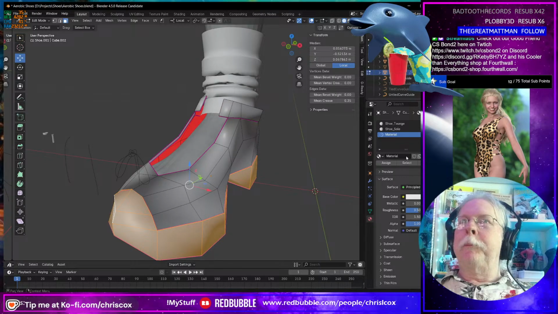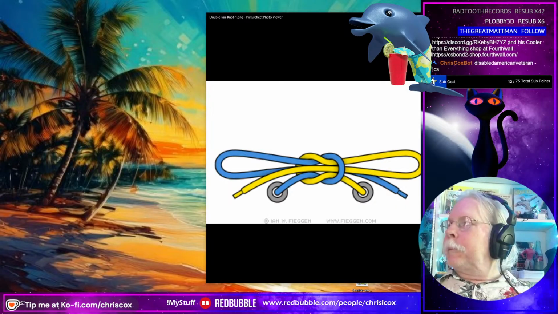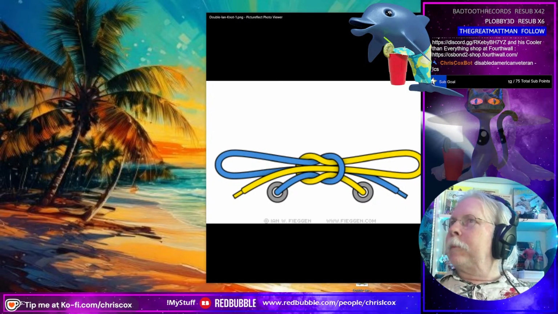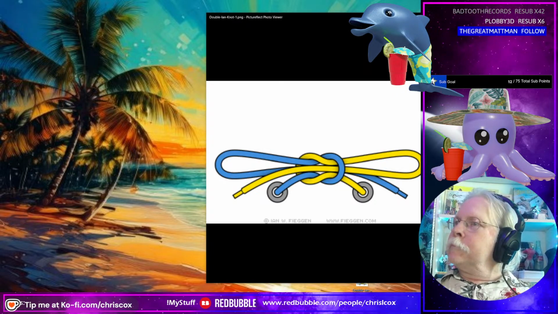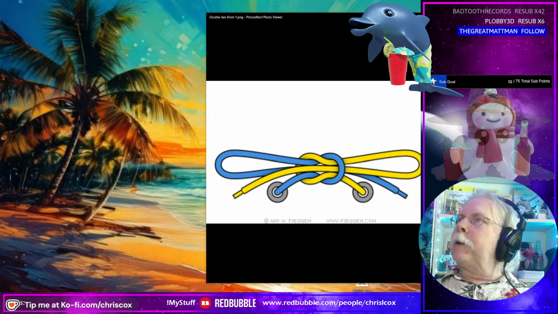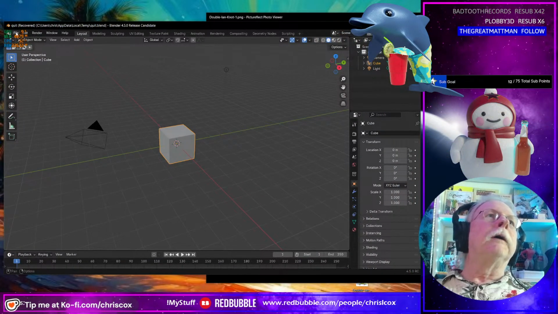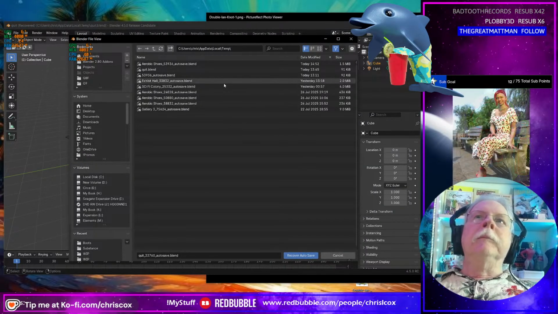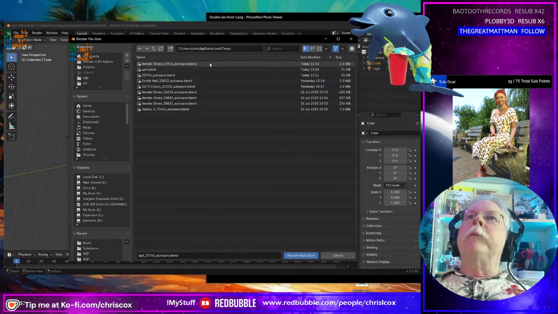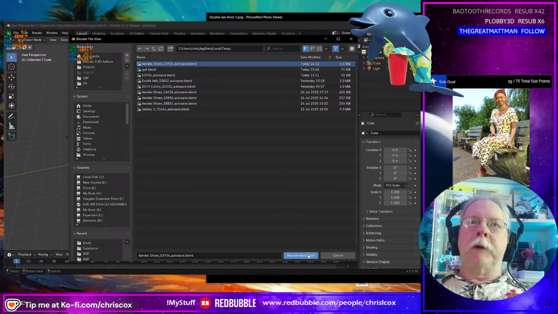Uh-oh. Ah, Blender broke. There was no reason for Blender to do that. Let me see if we got a recovery. I don't have a recovery. File, autosave. 1452. That's not too long ago. We'll see what that looks like.